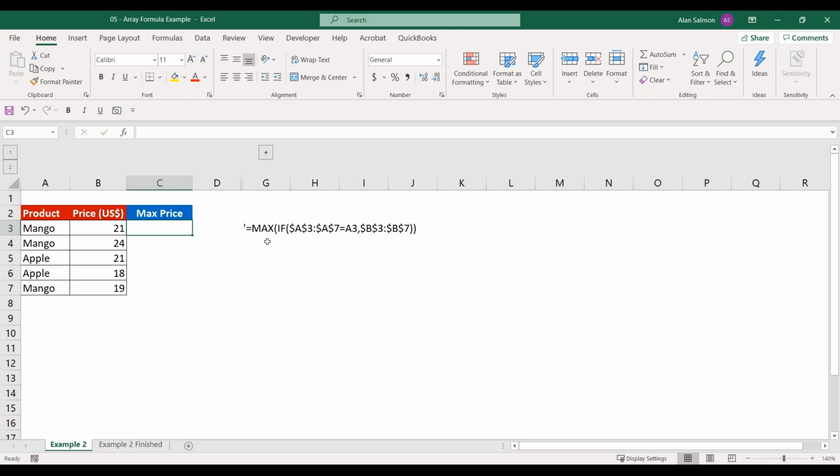And the formula that I'm going to use is this. So I'm saying if A3 to A7 equals A3, then calculate the values that are in B3 to B7 and give me the maximum value. So let's do this. Let's take off the apostrophe. Let's do Control Shift Enter, and we've got 24. So it's gone and evaluated 21, 24, and 19. Watch what happens if I drag this down. Notice for Apple, there's the max moving right along.